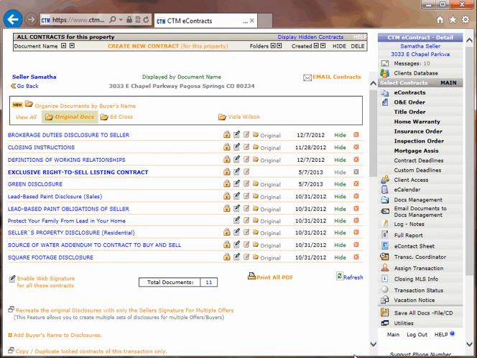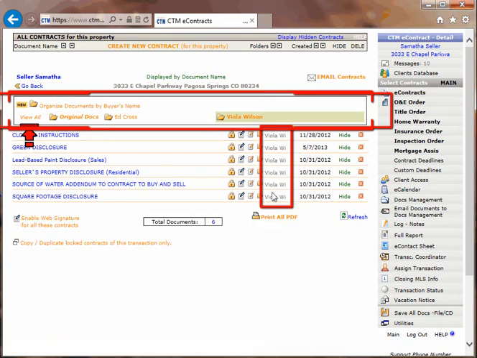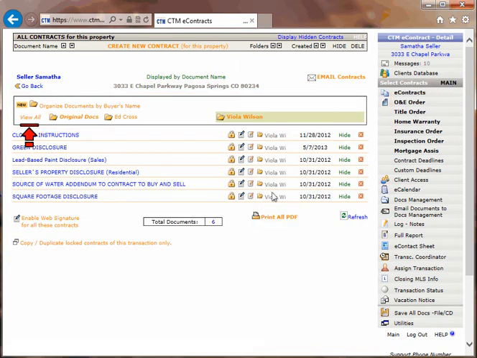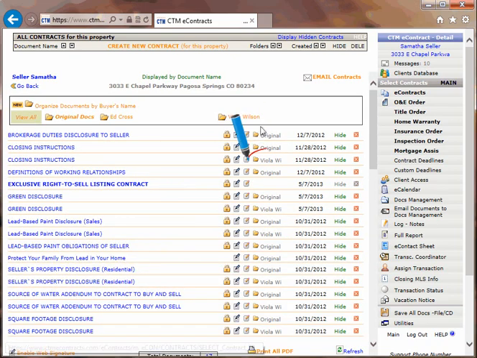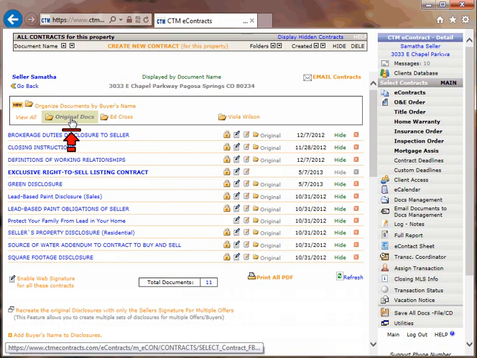And now we have a file folder for this buyer, listing all disclosures with their name included. Within this organization box, you can view all documents that you've created, and they'll be organized by the buyer's name folder. Click View All, and this column will identify the folder name each of these created documents are sitting in. If you'd like to view only original documents, click this orange link, and for each buyer's specific folder, click right on to their folder to view the specific set of documents.